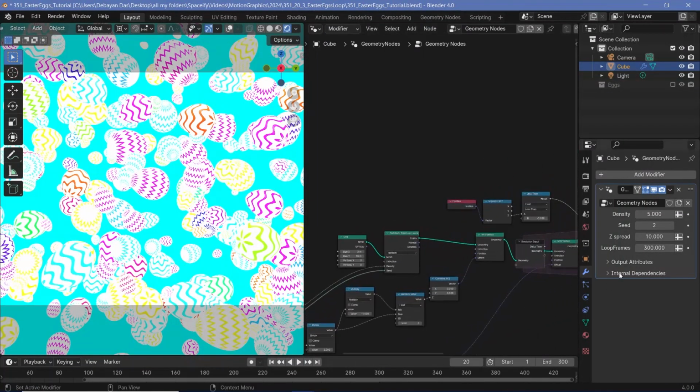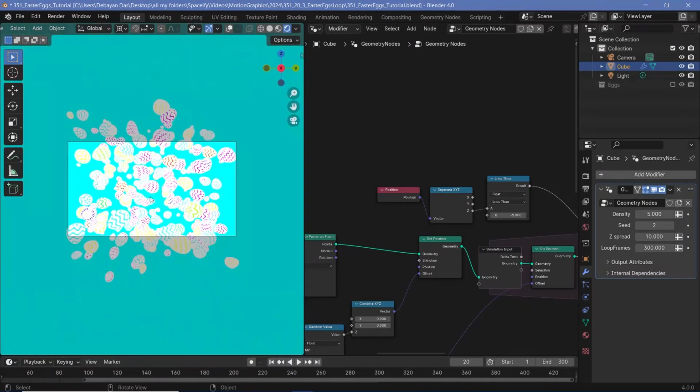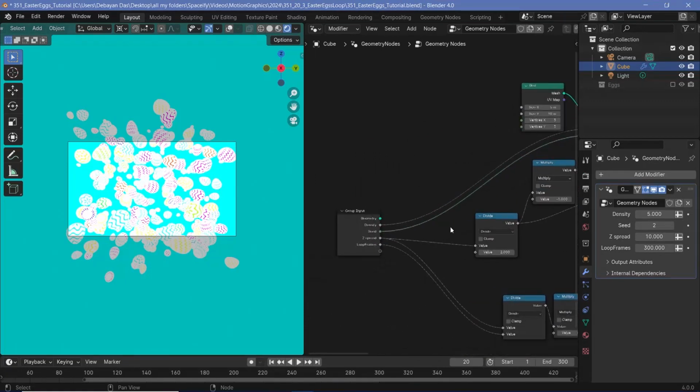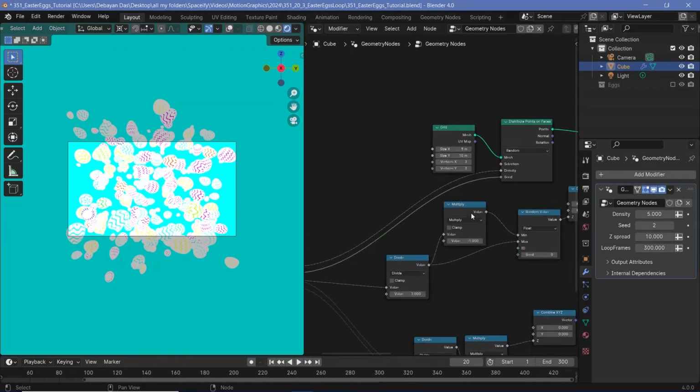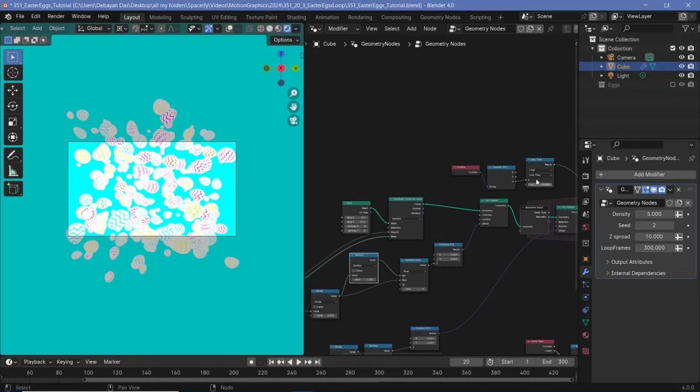So this -5 over here is the bottommost point that any of these particles is going to reach, and we know that that bottommost point is going to be half of the z spread in the negative direction. So the z spread is coming out over here, we're dividing it by 2 to get half of the value, and we're multiplying it by -1 over here. So this is the actual value that has to go into the B socket of this less than node. So let's take this and plug that in right over there.